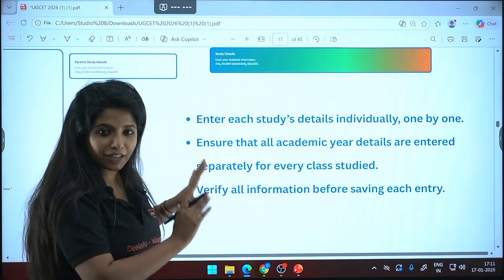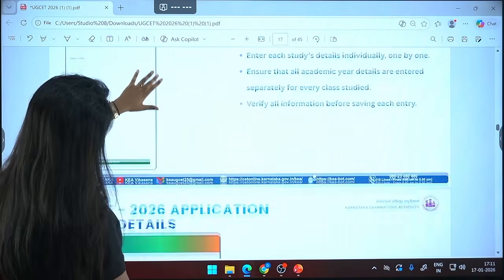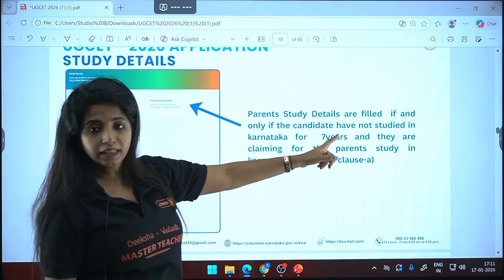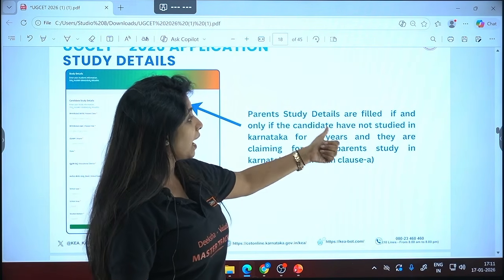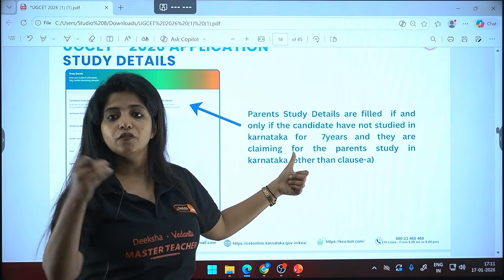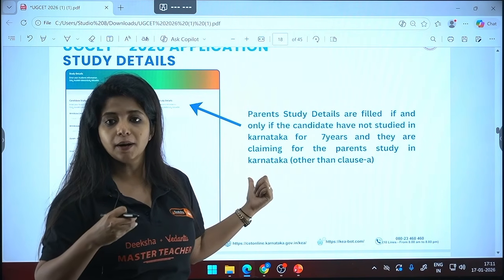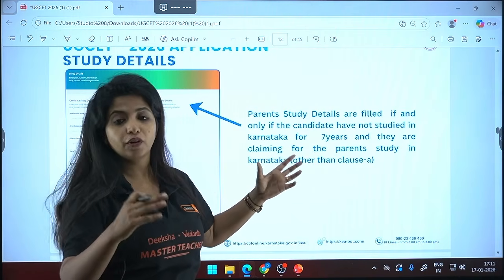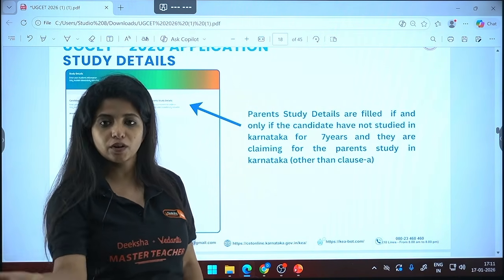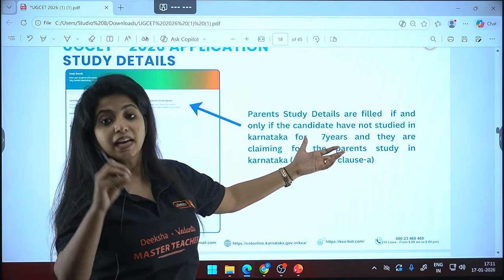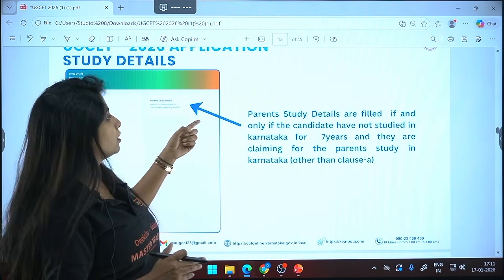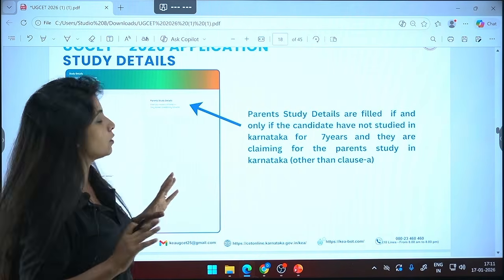So there is more to it. It does not end over here. So listen to me very carefully. When you click on parent study details, this is filled only if the candidate has not studied in Karnataka for 7 years and they are claiming for the parent study in Karnataka. So this is just for people other than clause A. Those of you who are not falling in clause A, this is for you. If at all you are claiming that you have not studied but your parents have, then you have to fill in your parent study details only in that particular condition.